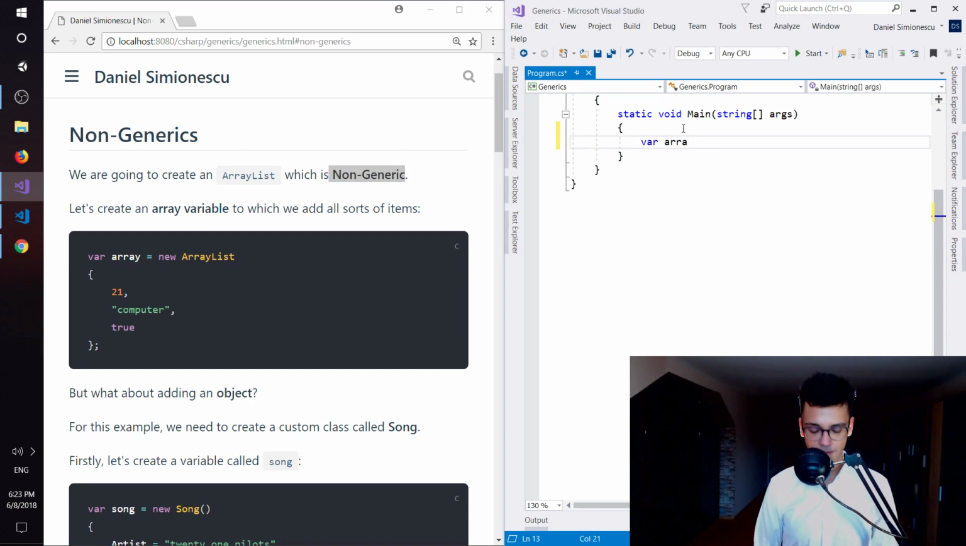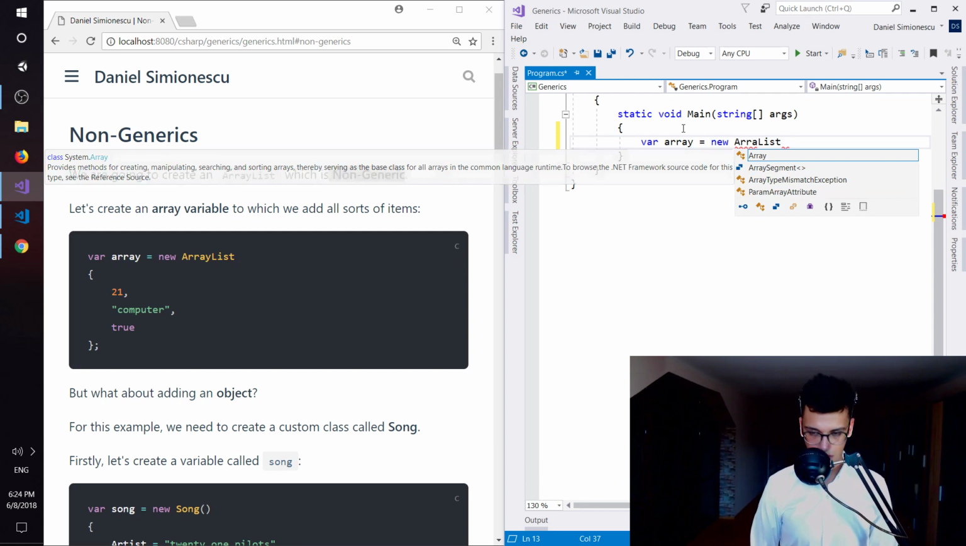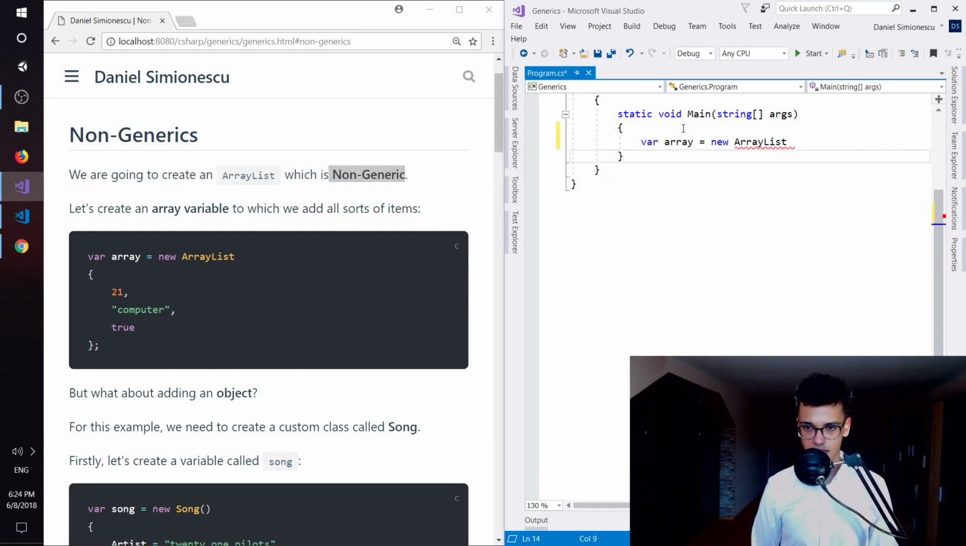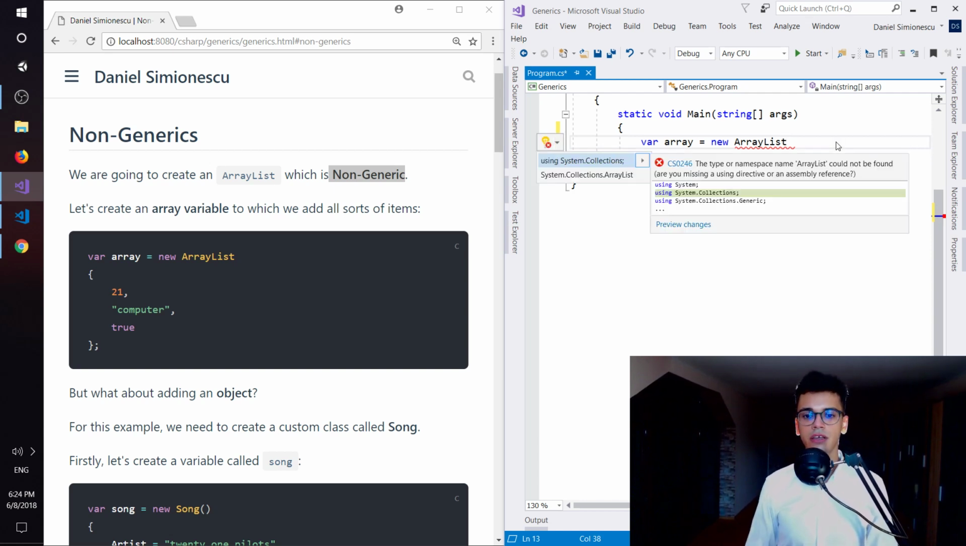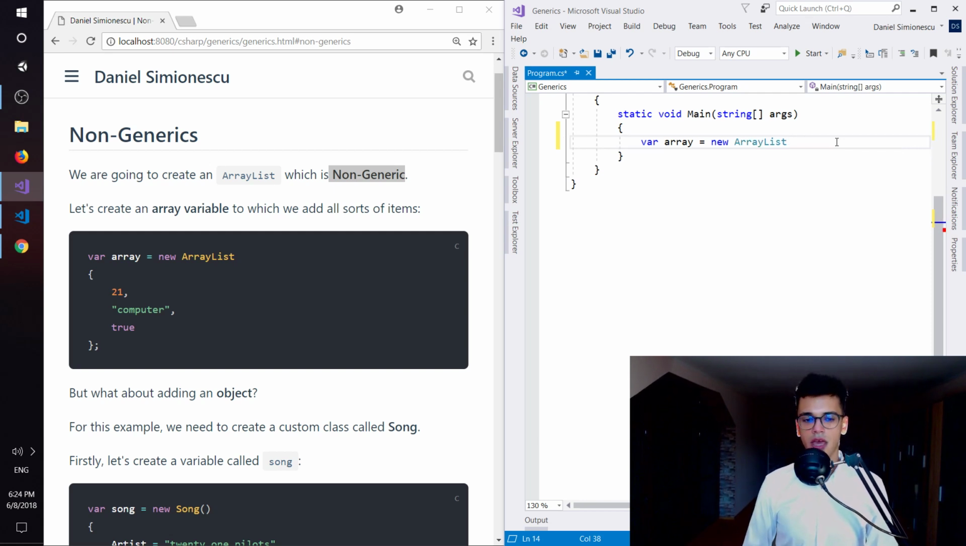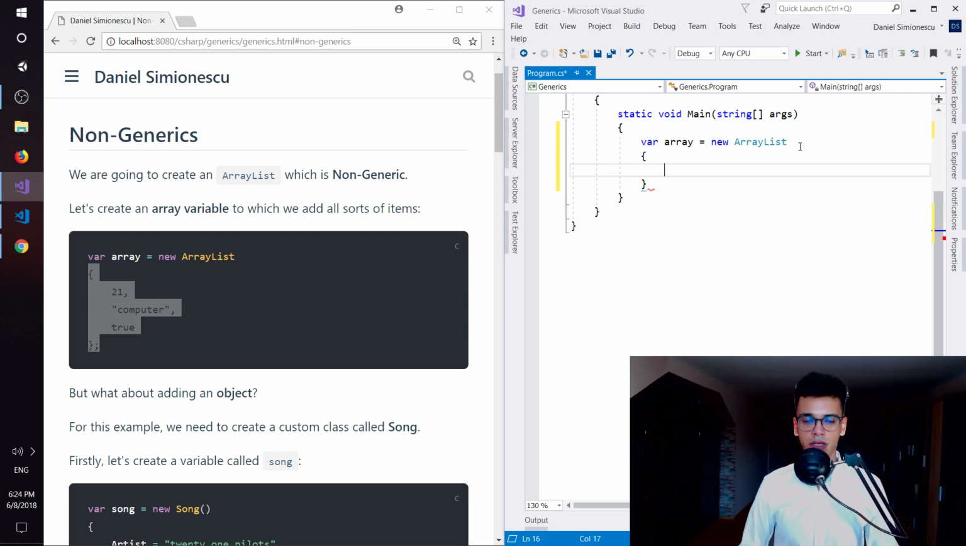So var array. I'm going to say new ArrayList, just like that. And I think I need to include something using System.Collections. So Control dot and then enter. And we don't need parentheses because we are creating an object, but because we are using an object initializer, we don't need the extra set of parentheses. We can remove them and replace them with the curly braces.